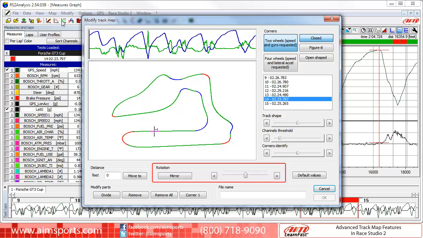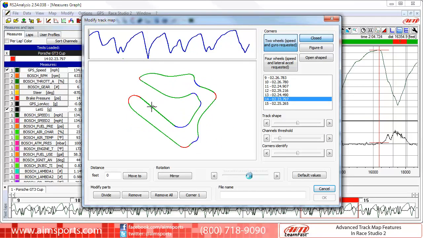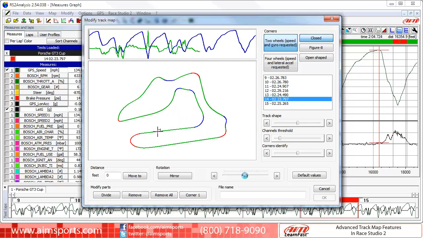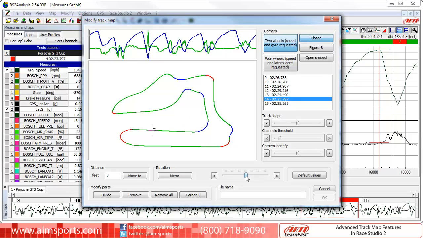Let's start in the rotation area of the panel. As you can see here, we have a slider bar that will allow you to rotate the map. The rotation of the track map is to give you a better visual representation of the track map. To rotate the map, click and drag the slider bar back and forth until you are satisfied with it.